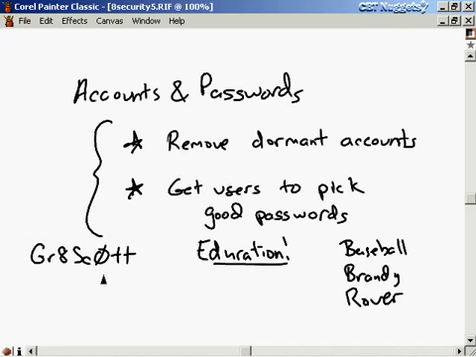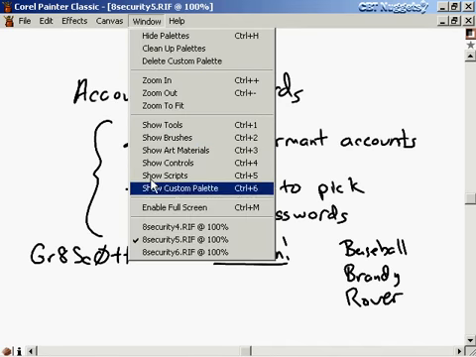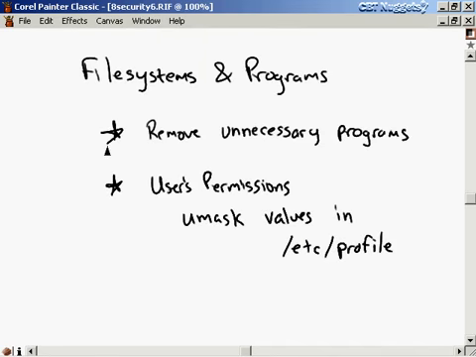So like I said, get users to mix uppercase and lowercase letters, put some numbers in there, some punctuation marks, things like that. In terms of security of file systems and programs, the things that you can do as a system administrator, one is remove unnecessary programs. If there's some program on your system that's sitting there that's executable by everybody, but you don't know what it is, it's not part of the regular installation, nobody seems to take responsibility for it, then you should definitely get rid of that program. Because it could be some sort of a backdoor into your system.